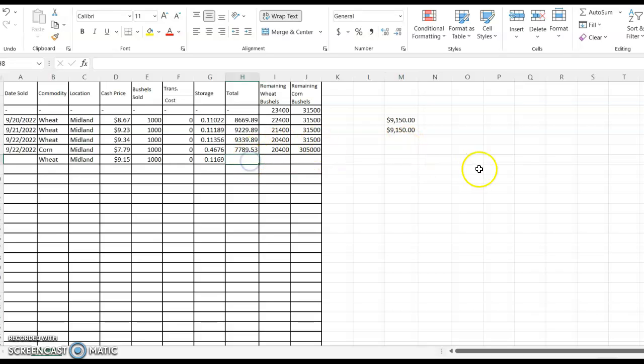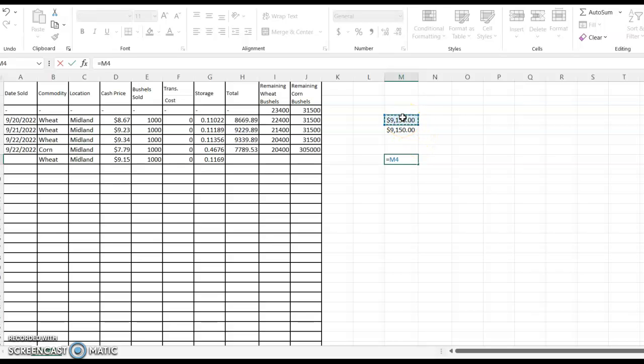So now we need to do the total, right? You can do multiple mathematical functions at one point in the equation. So I'm going to take that and subtract 0, referencing the fact that if maybe I had transportation cost, I would have to add that in there, and then I'm going to subtract this, and that right there is my total.